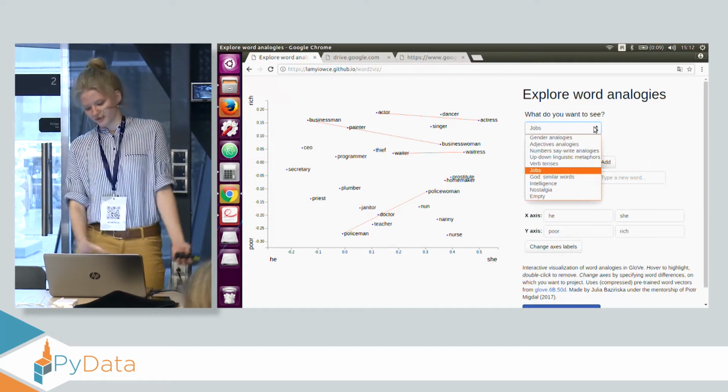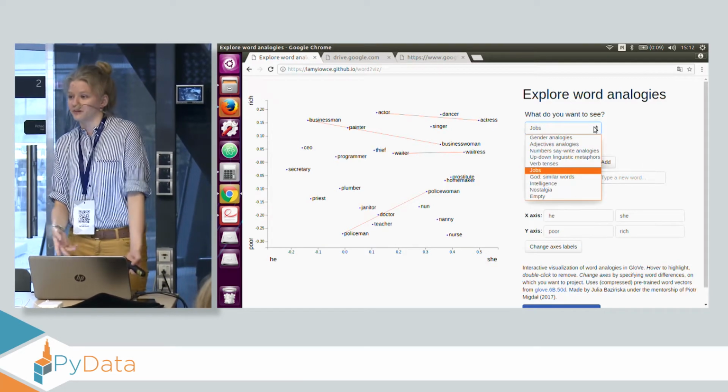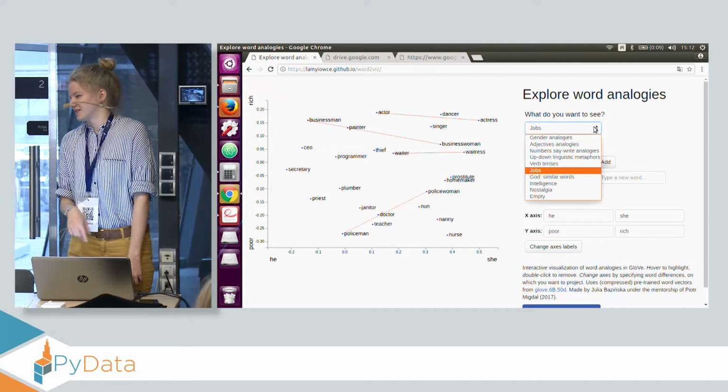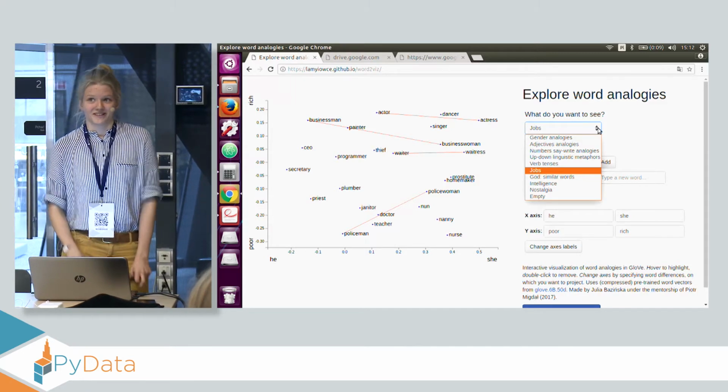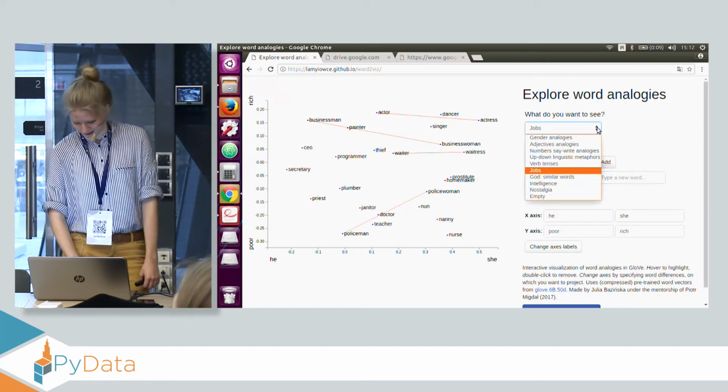Yep, and I wanted to invite you to play around with that, because I think that's the most interesting part, that you can actually type in and see what's going to come up.